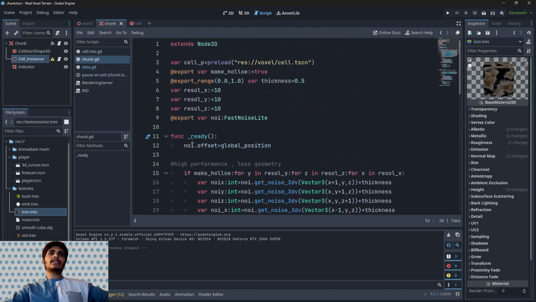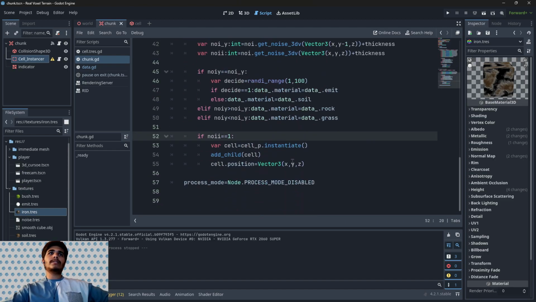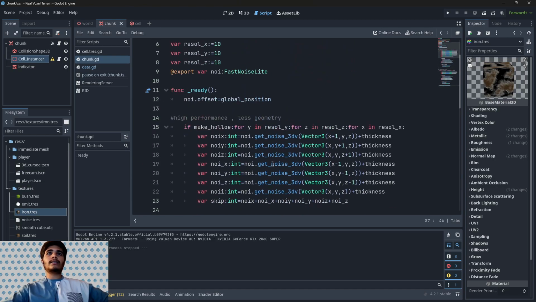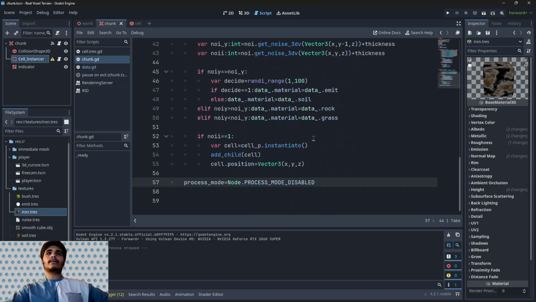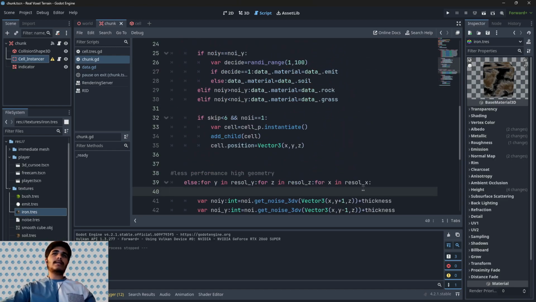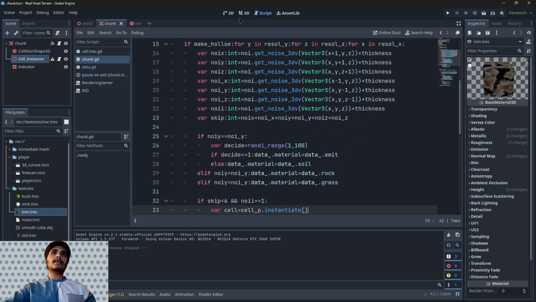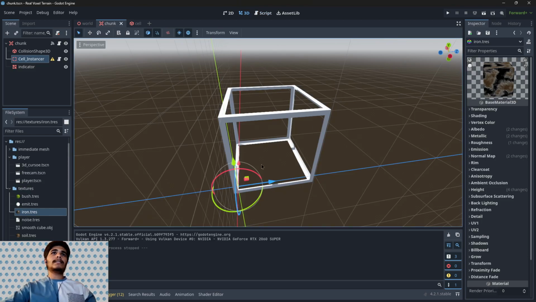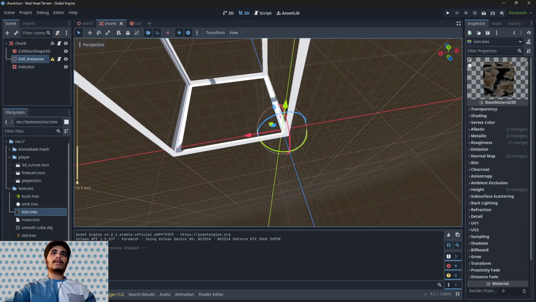So this is our noise. I'm just repeating the stuff. I should move on now. And finally, we are stopping the whole process of that chunk after generating the 10 by 10 terrain. And yes, this is how this thing works.